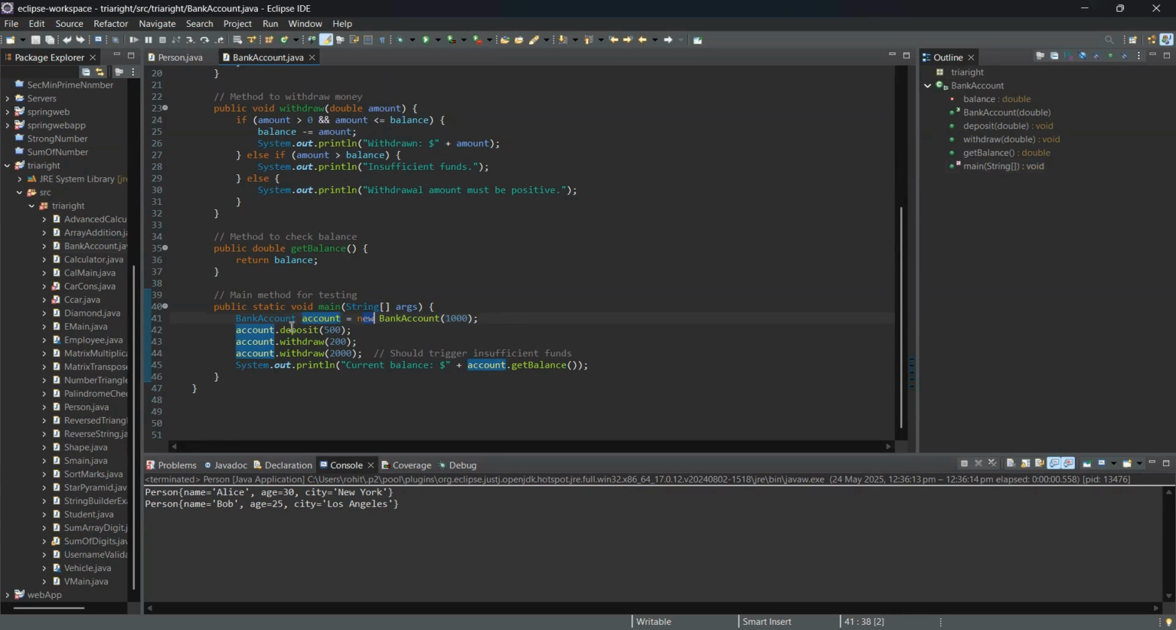Now account.deposit. We are depositing. Suppose the BankAccount initial balance is 1000. With the help of this value, we are giving the initial value as 1000. Now we are depositing an amount of 500, so we will call this method with the help of this account object, depositing 500 rupees.